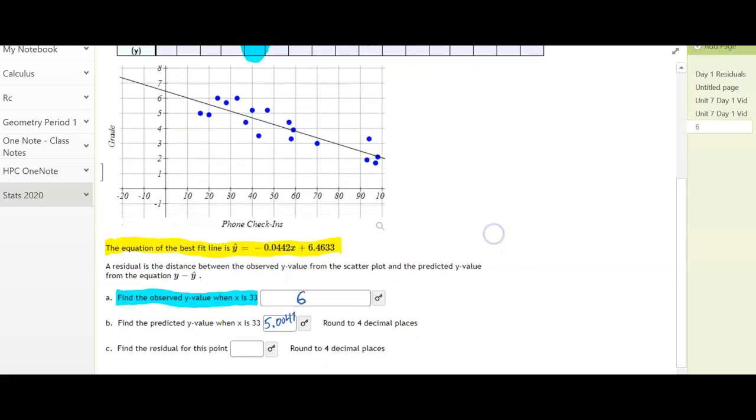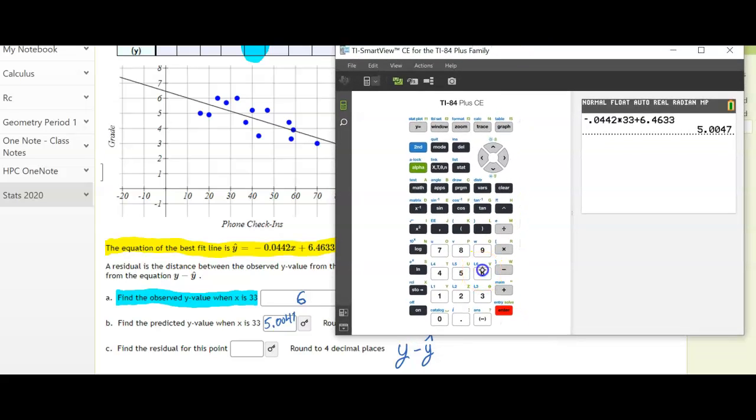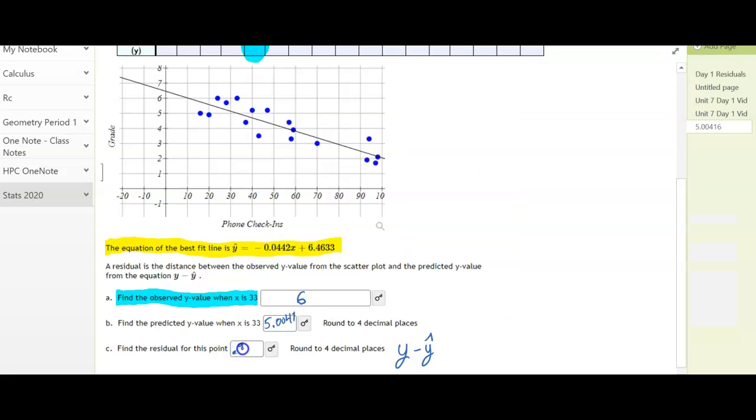Then for part C, the residual, remember the residual is actual minus the predicted. So we're going to grab our calculator again, and we're going to type in the actual, so 6 minus the predicted. I like to press 2nd Answer, those red buttons. But if you don't like that, you can do 6 minus 5.0047. And you will get the residual 0.9953. So the residual is 0.9953. And as we discussed in class, that point is above the line.